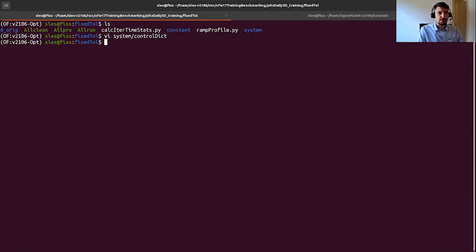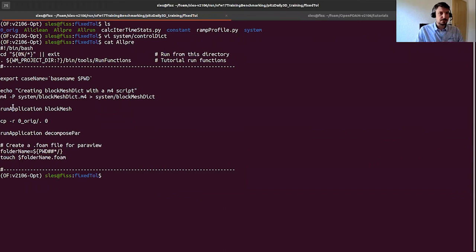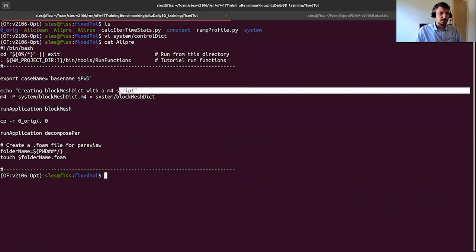You can actually just run the Allrun scripts. We have an Allpre-processing script. Let's show it here. We built a blockMeshDict using the M4 language, which is just some flavor of coding in OpenFOAM. That means you can use some functions built in to produce your parameters for the blockMeshDict. Just run this one.